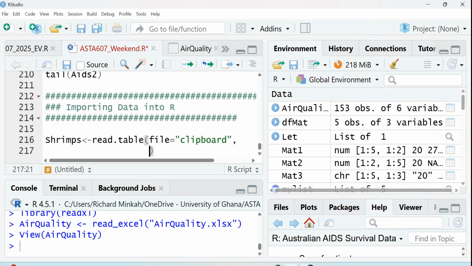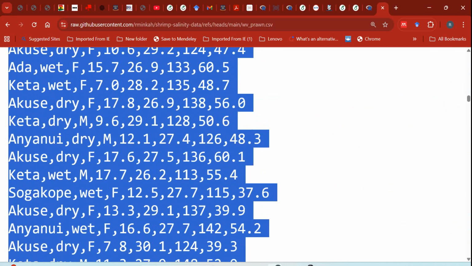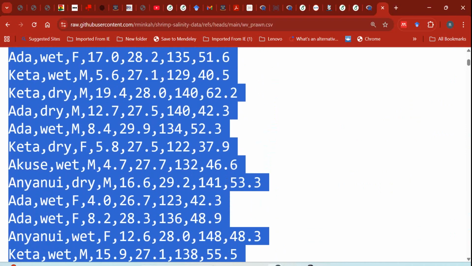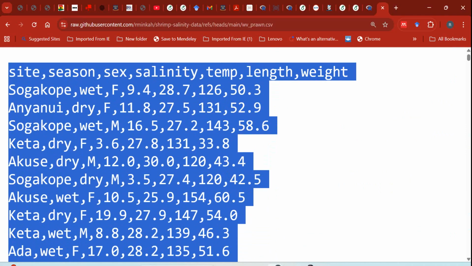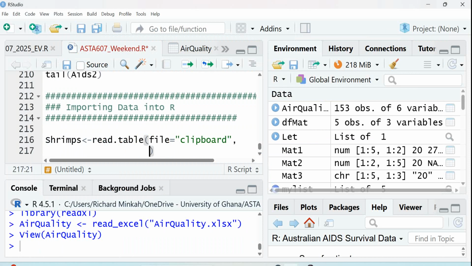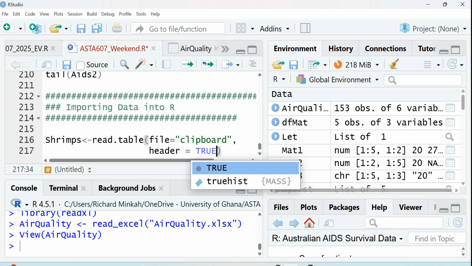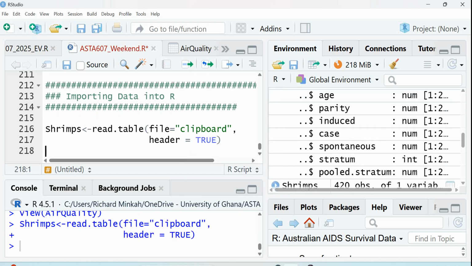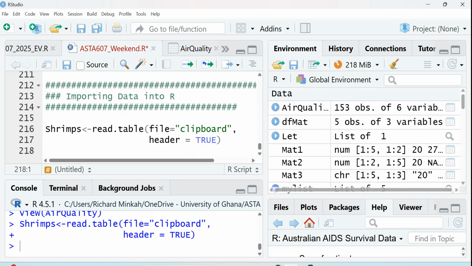Now I go back to this data. You see the first row is what? The names. So that's the header. I'll provide a header and say header is true, which means read it and get the header. That's all. So streams. Now let me go to environment and look for streams.